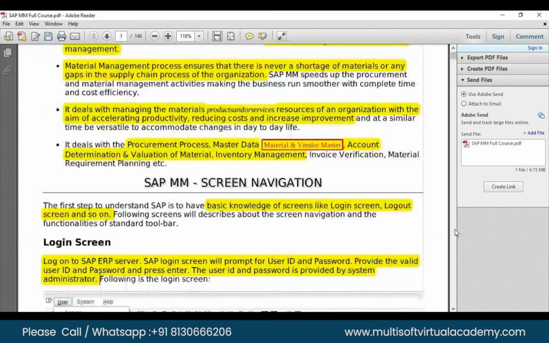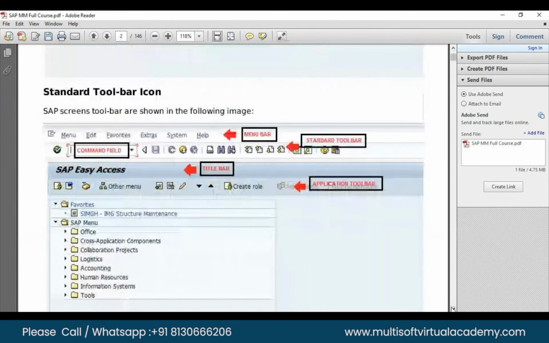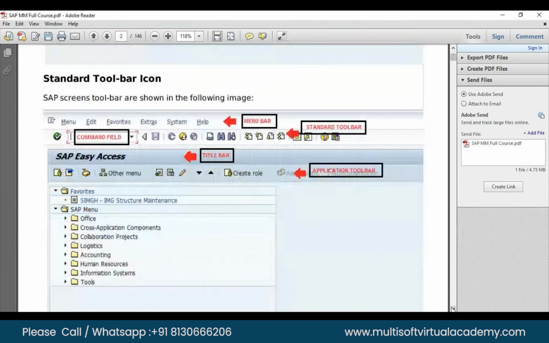Okay, so this is the command field. This is the area where we write the transaction codes and press enter. Then the concerned screen gets opened. So this is our menu bar. We have different options inside the menu: edit, favorites, extras, system, help.